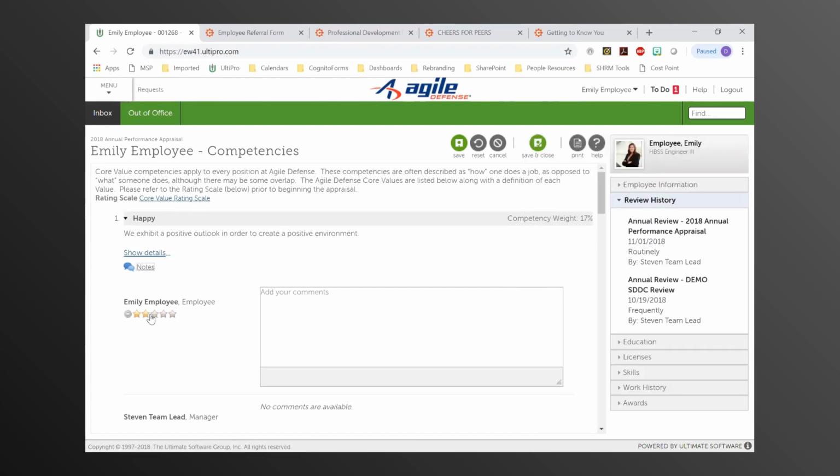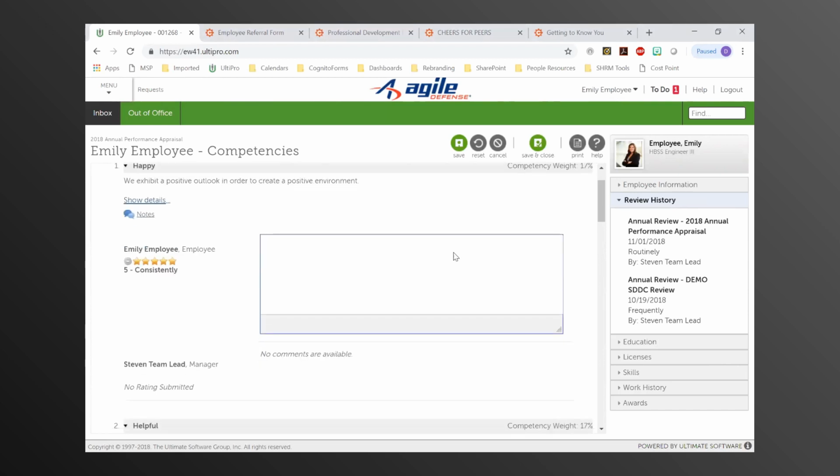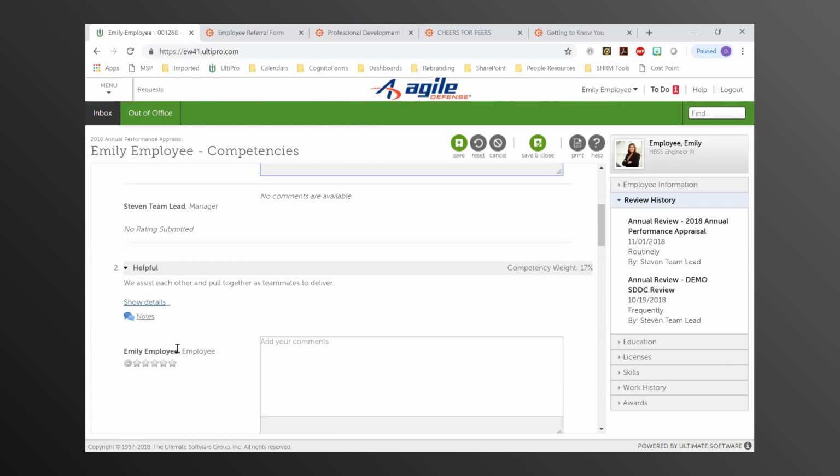Down here, you're going to go ahead and select from the star rating how you rate the first core value of happy. You'll see that it's listed as consistently, and then you'll want to put your supporting comments here into the comment box. So I'm just going to go through quickly and put in some filler text so I can show you what everything looks like once it gets completed.